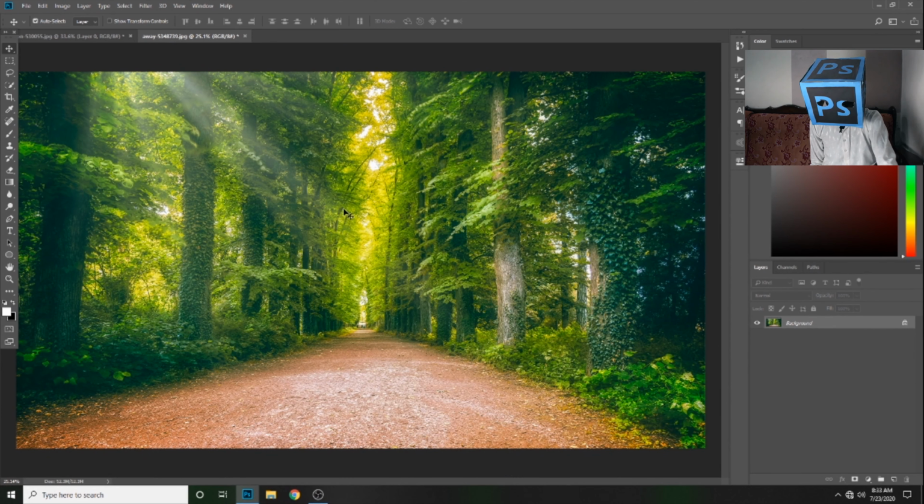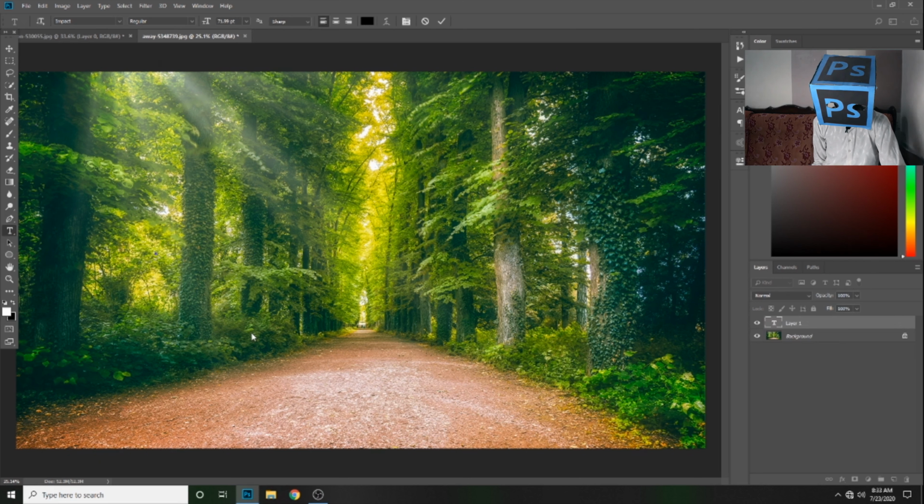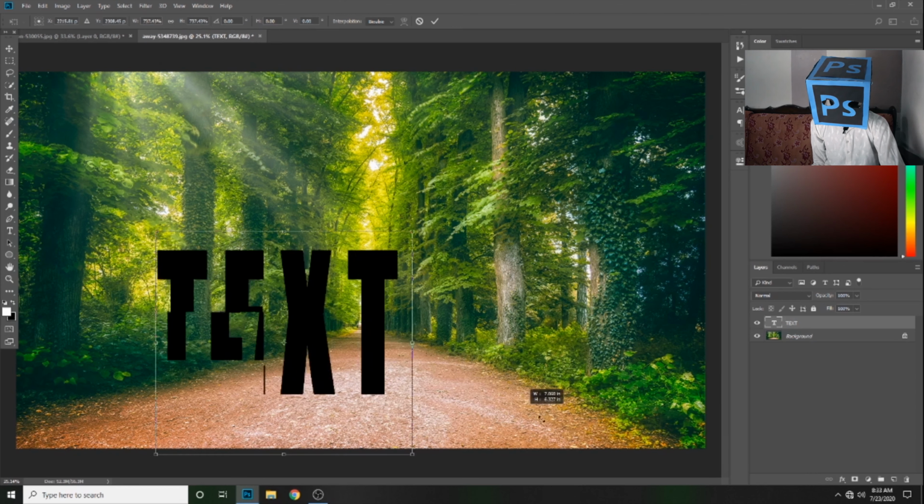First, I want to apply this image on a text. Select the type tool, then write any text. By pressing Ctrl T, you can resize it.